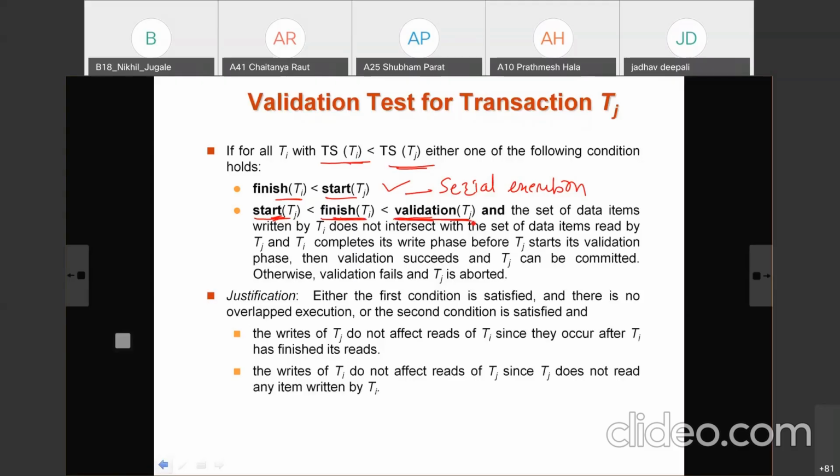What is the purpose? The set of data items which are written by Ti. In finish Ti, what does it perform? Writes all the data items to the database, which is stored on the disk. So the data items written by Ti do not intersect with the set of data items read by Tj, and Ti completes its write phase, means finish Ti, before Tj starts its validation phase. Then validation succeeds and both transactions are completed successfully.